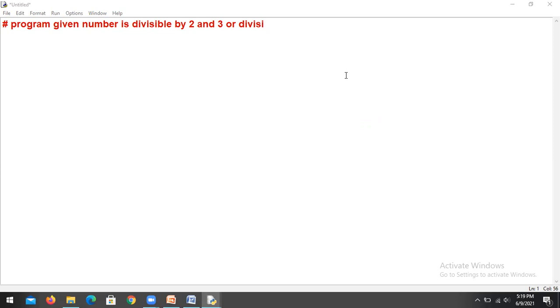I will show an example: divisible by 2 and 3, or divisible by 2, or divisible by 3, or not divisible by 2 and 3. This is my problem. Program: given number is divisible by 2 and 3. Suppose I give 6, that number is divisible by 2 and 3. If I give 4, divisible by 2 only. If I give 15, divisible by 3 only. If I give 17, it cannot be divisible by 2 and 3.